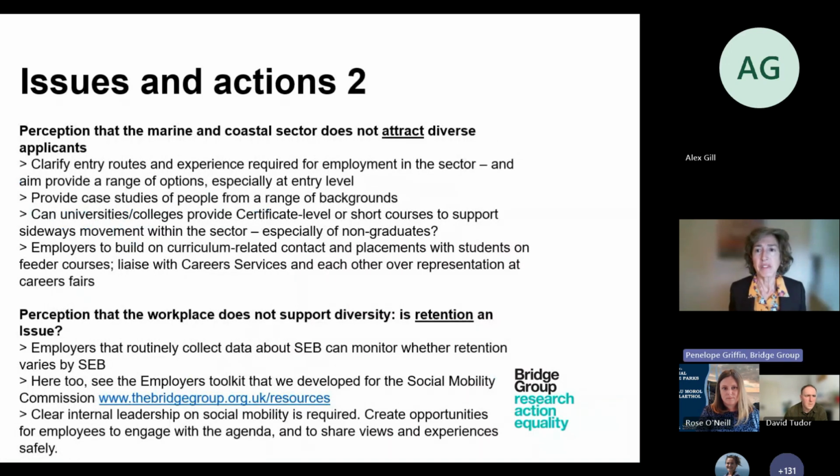Okay, so there is the perception that the sector itself doesn't attract applicants, so it's a problem of attracting people to apply for jobs in the first place. The toolkit I mentioned on the previous page has useful tips in it about attraction. In summary, clarify entry routes and experience required. Make sure people don't think that they have to have a powerboat license or whatever. I don't know what all the misperceptions are, but make it very clear. If possible, provide case studies of people on your website from a range of backgrounds.